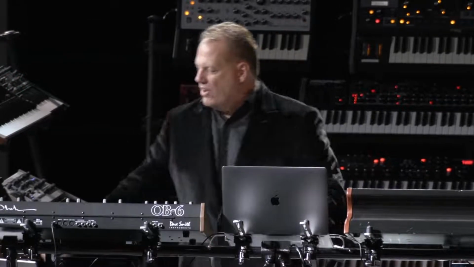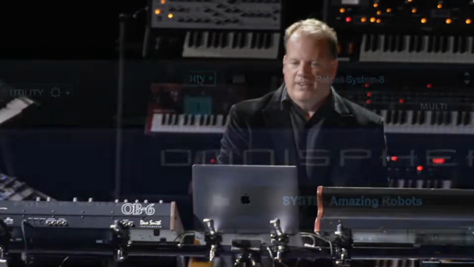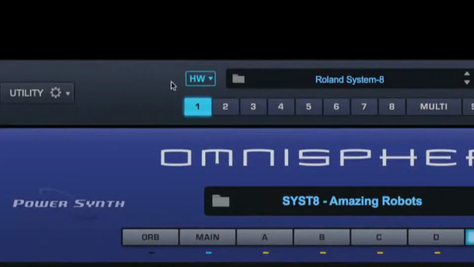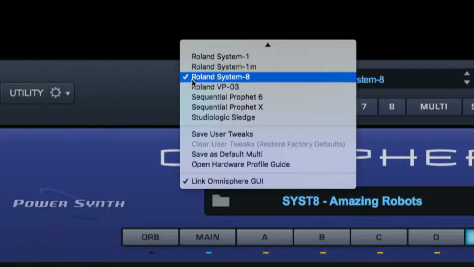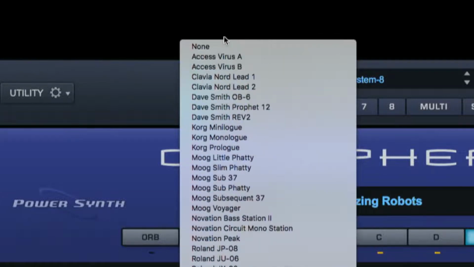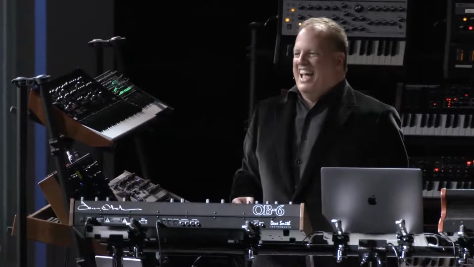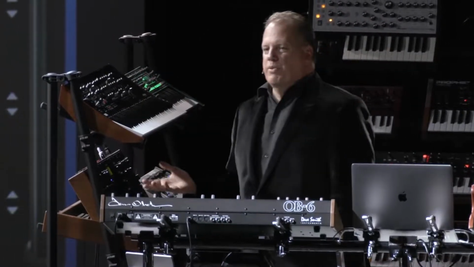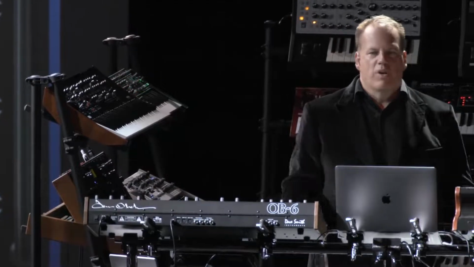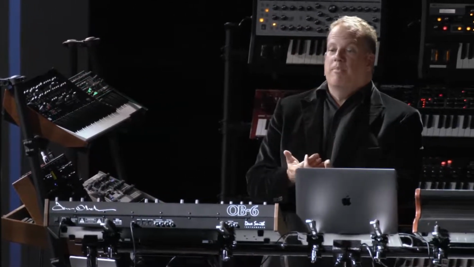This is all you have to do on Omnisphere. See this little HW button here? That's hardware. It's right there at the top of the interface, and then you just pull up. Here's all the synths that are supported at the moment. We're adding more all the time. Let's select, why don't we select a Minimoog Voyager? Okay, I just happen to have a Minimoog Voyager right here. This is really, really cool. Now Omnisphere is set up to work like a Minimoog Voyager.